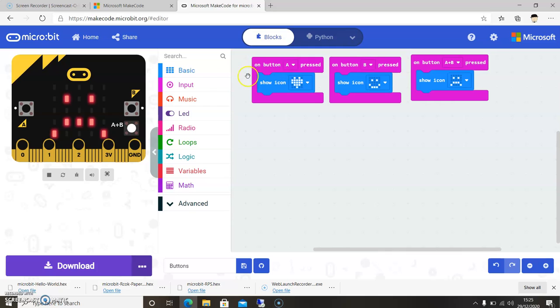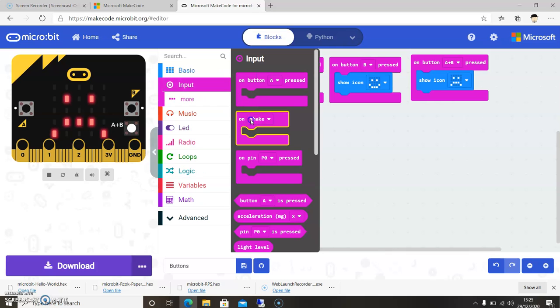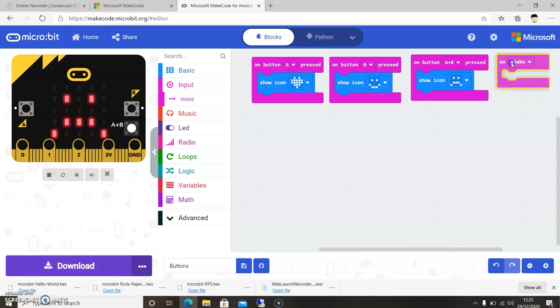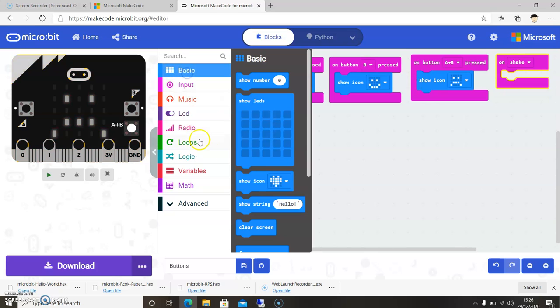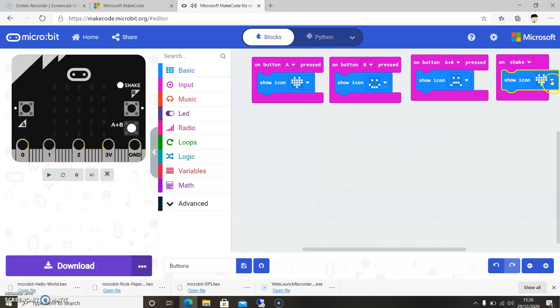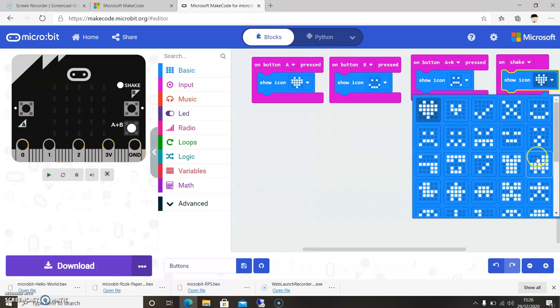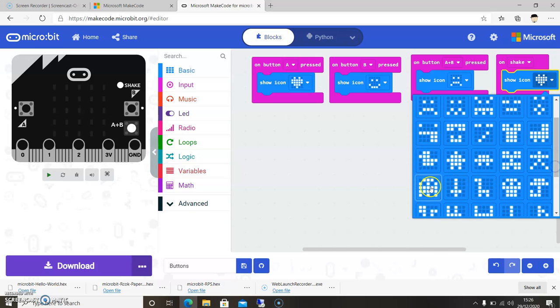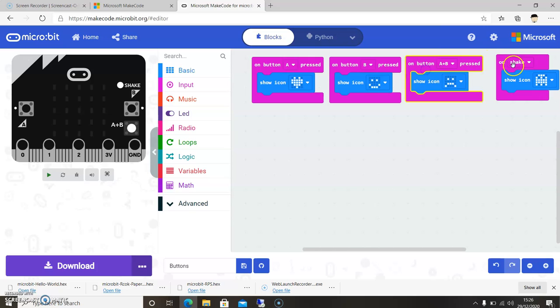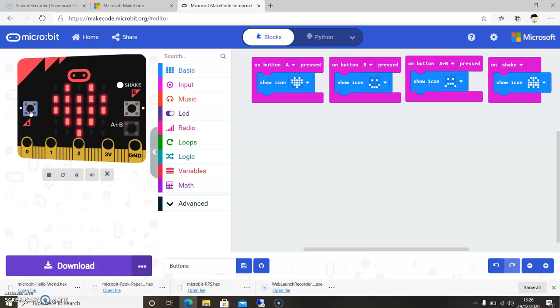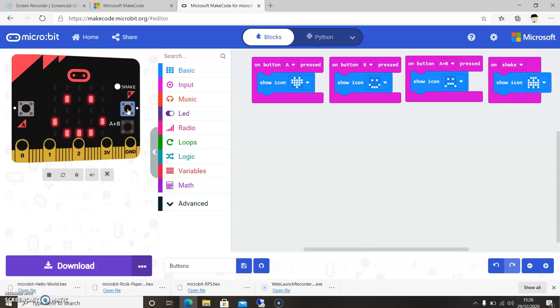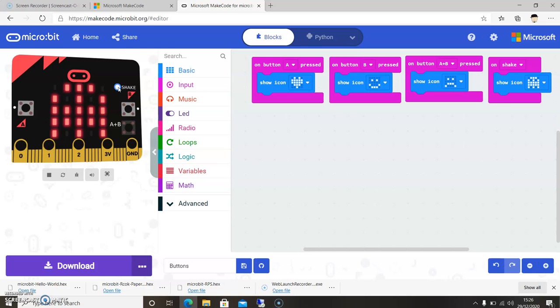Now there's another one, it's not under buttons, but it's another kind of input, it's a shake. On shake, so if I shake my microbit, I'll now have another one. I'm going to have a Pac-Man Ghost. Now if I press A, I get my heart, B, I get my happy face, both of them at the same time, A and B, I get a glum face, and the shake one is here. Again, it doesn't really exist on a microbit, you have to actually physically shake it, and I get my Pac-Man Ghost.